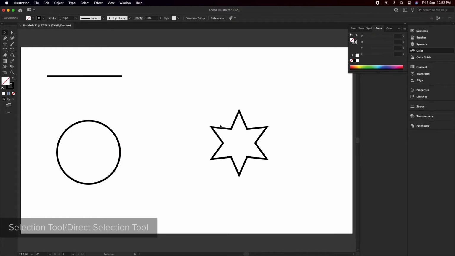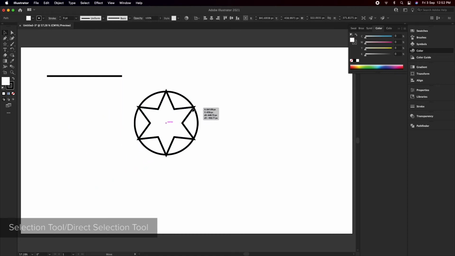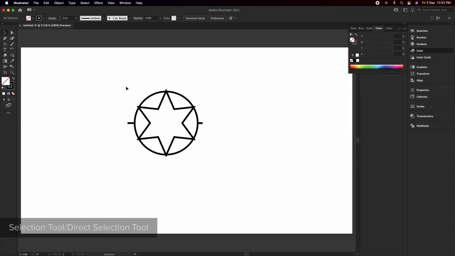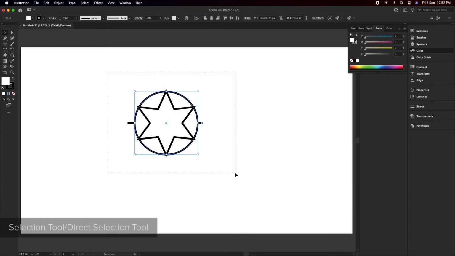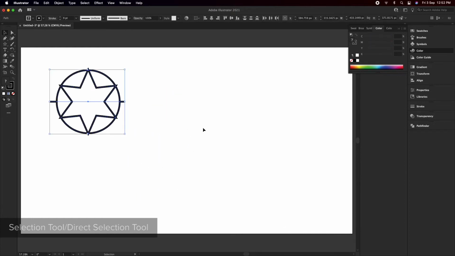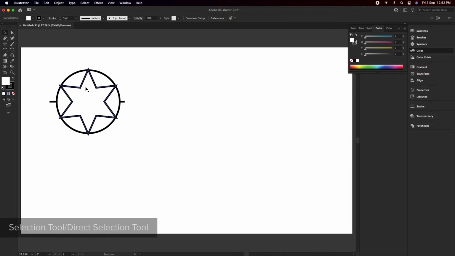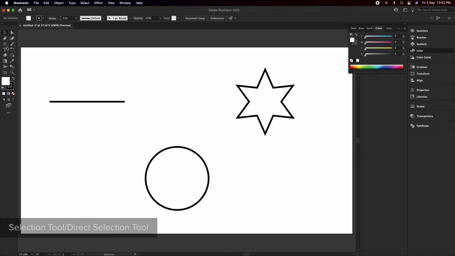Now I'm going to rearrange these shapes so they overlap each other. Let's say you simply want to select the circle out of this shape. All you need to do is select the circle and bring it out. Similarly, if you want the entire shape to move somewhere, just select it entirely and move it anywhere on the artboard. So that's how the selection tool works with these shapes.